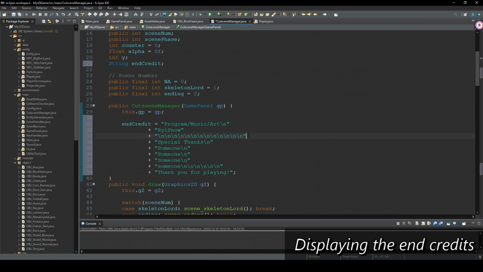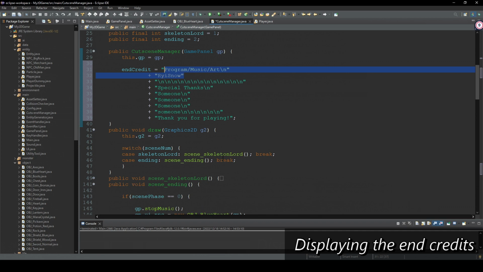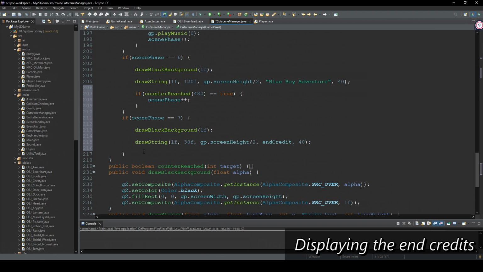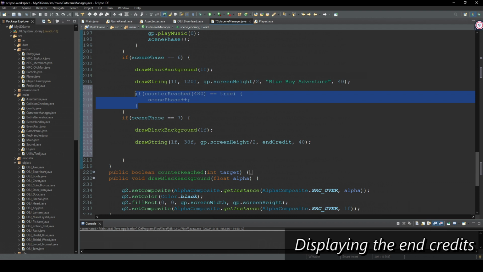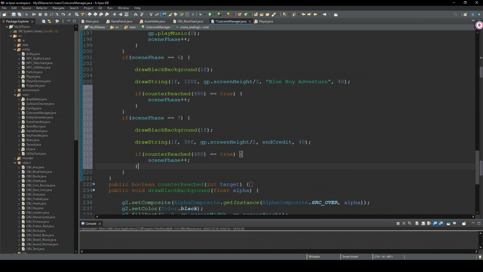You know, I inserted a lot of line breaks here. So at first, you cannot see this text. So we display this text for 5 or 6 seconds, and then the text starts moving up. So we can see it as a credit too. Yeah, that's my image. Okay, so after drawing this text, we're gonna wait for 5 or 6 seconds. 480, I guess.